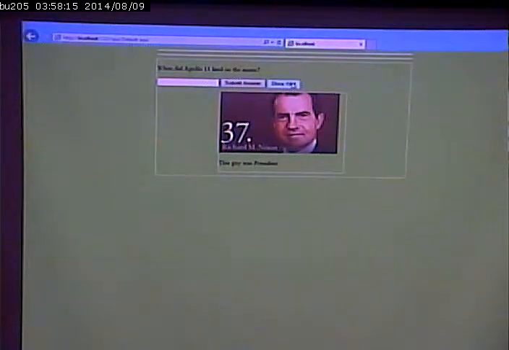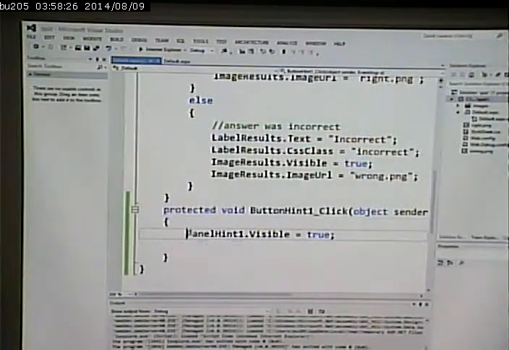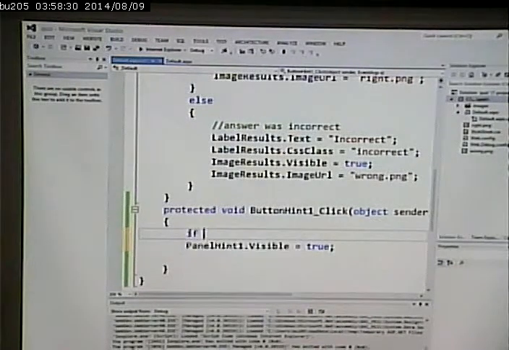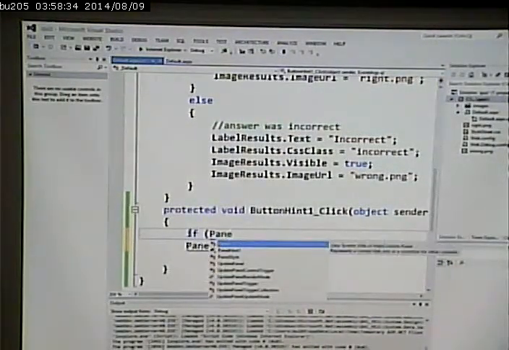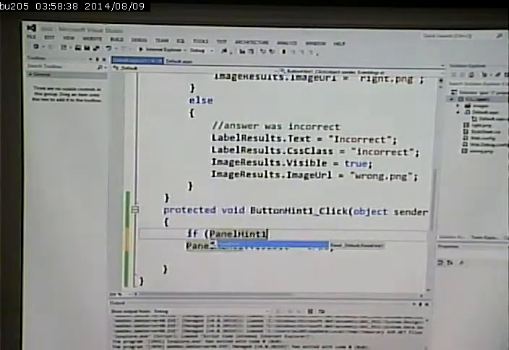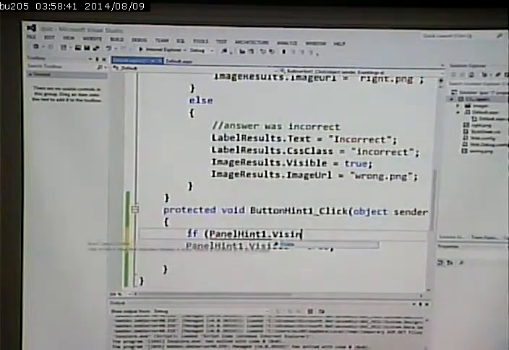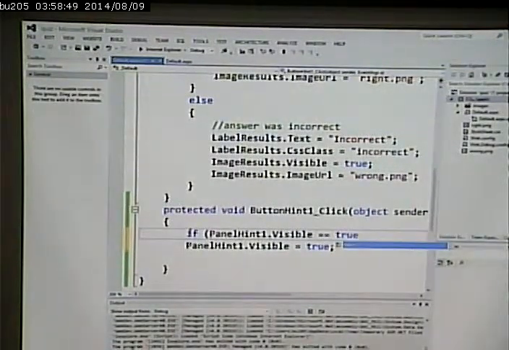An if statement, all right? An if statement where? Within the click event. So what I could do is say if panel hint one visible equals true. Do you want it false? Because if it's invisible, then you want it to go visible when you click the button. If it's visible, you want it to go invisible, correct? Or you can just put that in the else. Yeah, I could write the if statement either way. It's just a matter of what's going to be the true part and what's going to be the false part. I just figured we already had panel that visible equals true.